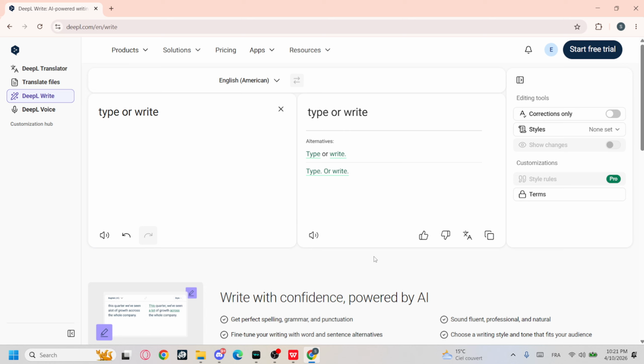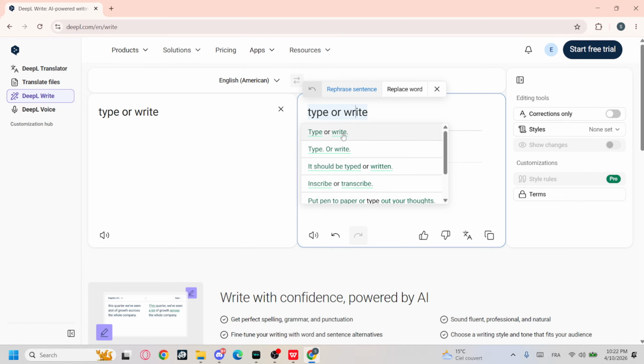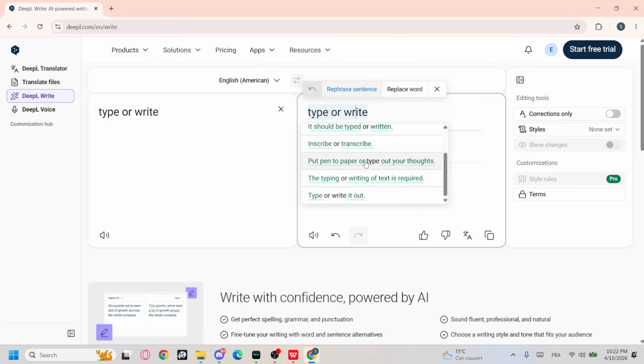Also, if you have the pro version but you don't even see a tone button, you will need just to click on sentence or word, right, and then just go, for example, with replace word or rephrase sentence, okay? So for example, we go with rephrase sentence, and right here DeepL will show the alternative versions, so just pick the one that matches your tone, okay? So as I told you, if you want it to be more polite, it's formal. If you want a shorter and slang one, it's informal, right?